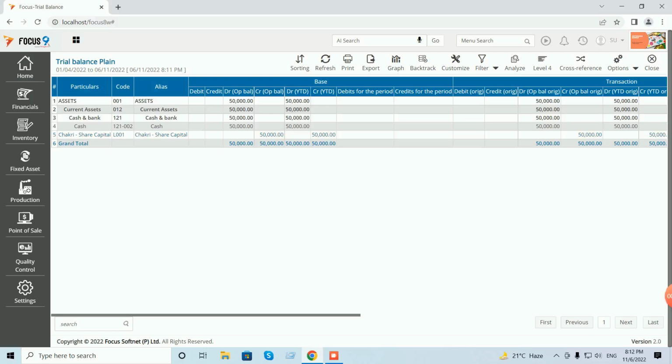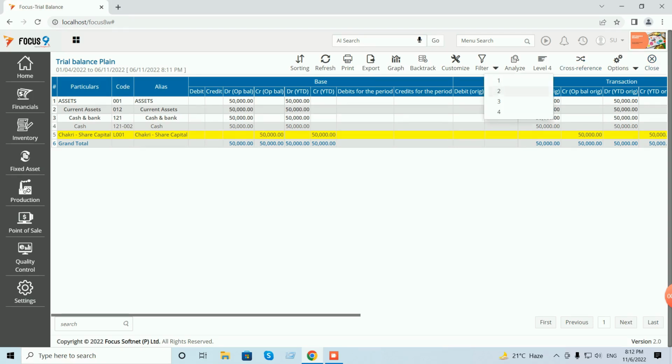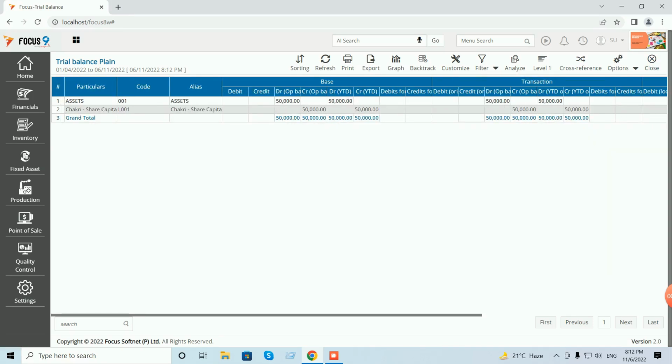Now you see here, this Chakri share capital account has no group. It is not within the group. Now how to clear this? Okay, it is showing Chakri as a credit. One account is debited, another account is credited. Don't look at the group accounts, see the main accounts. In case you want to see it at level 1 also, you can see it like this.